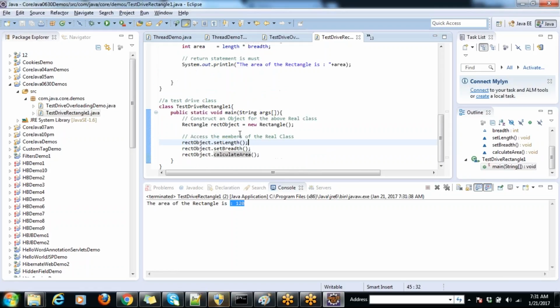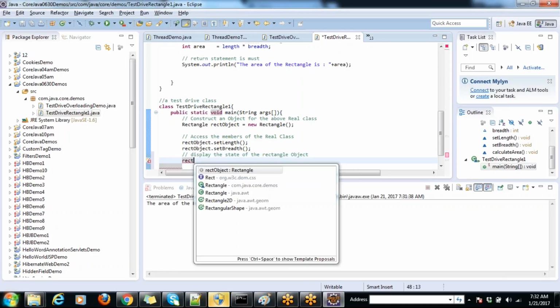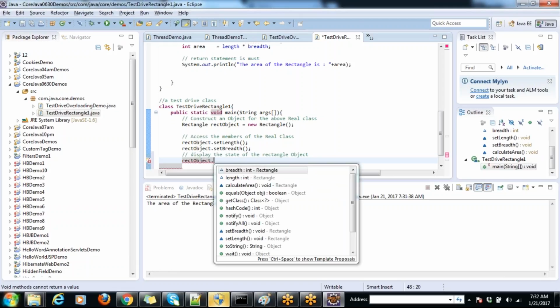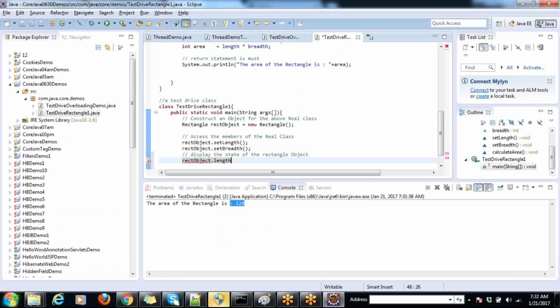So what I'll do is, here we have been showing the calculated area, and this time I will display the state of the rectangle object. So how do we display the rect object's length? Rect object dot length will display the length. So I can store that here like this.